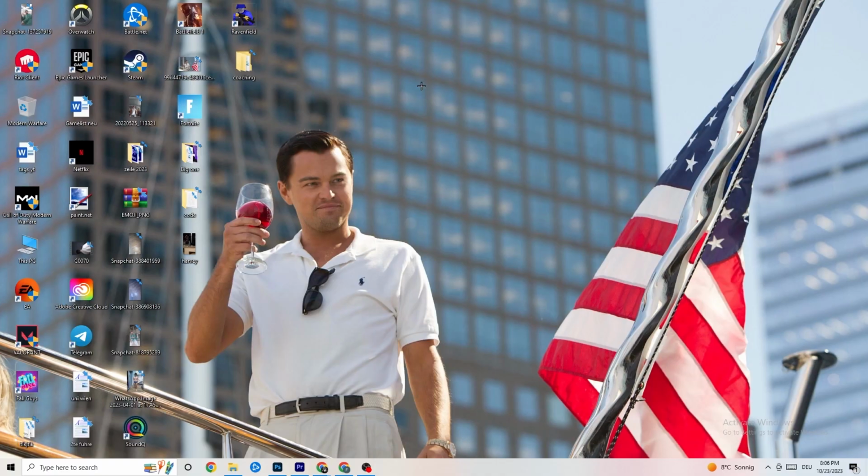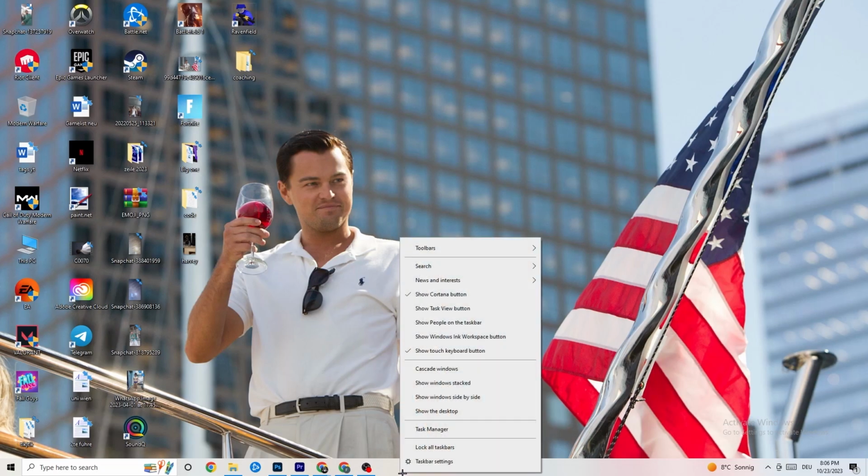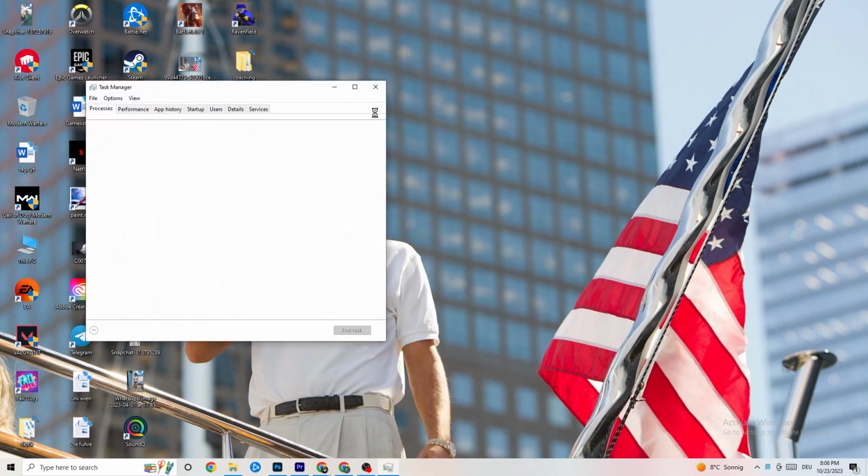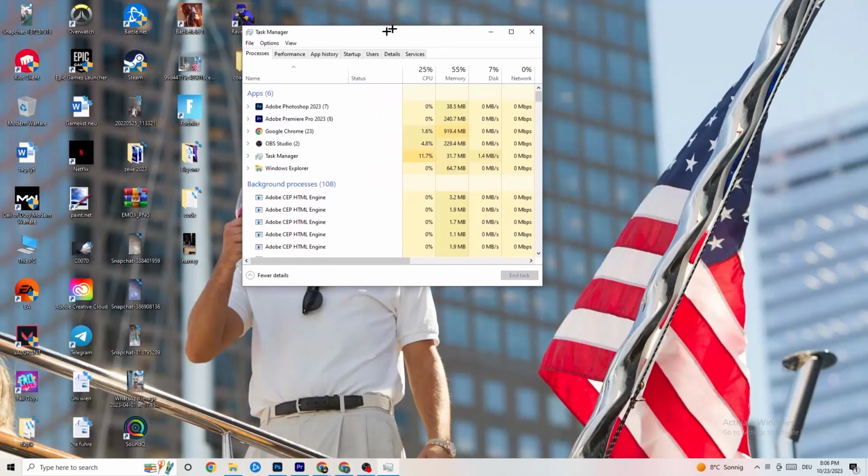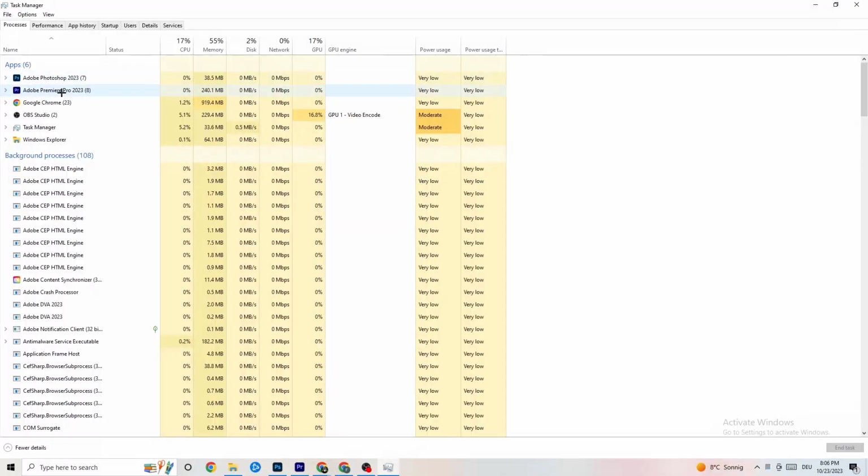So this was just the first step. The next step is to go down to the bottom of your screen where you're going to see the taskbar. You're going to right click it and hit task manager. As you can see, you're going to see every single program which is currently running. So what I want you to do is go to processes. Go to the top left corner of your screen and click into processes.